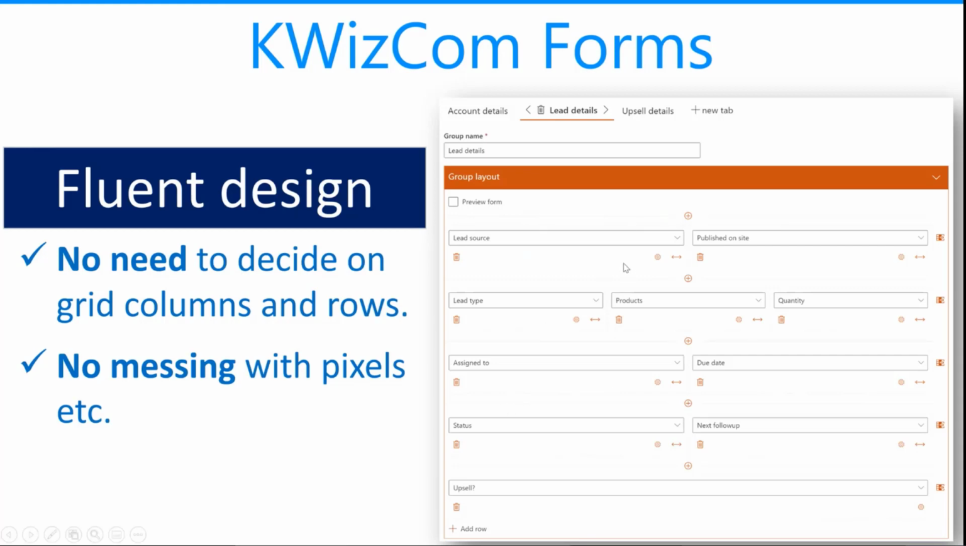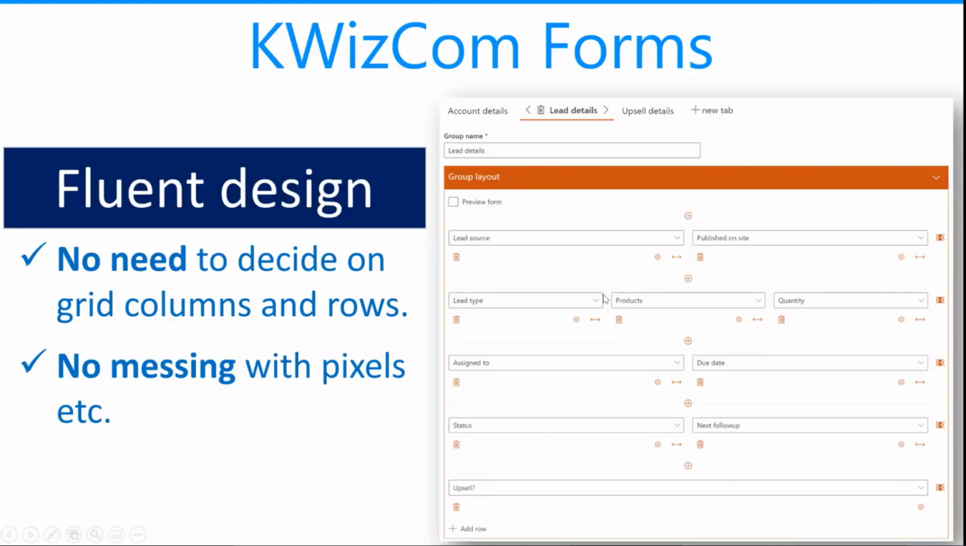And of course, because it's Fluent UI, it is also completely responsive. There is no fixed tables. So it's one design, no matter what the target device is.